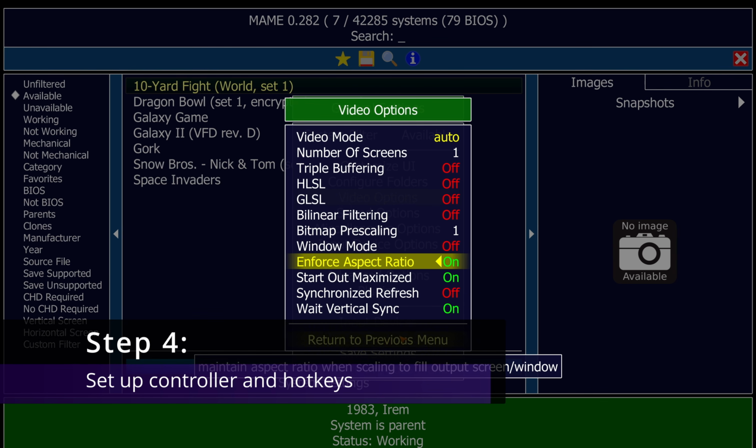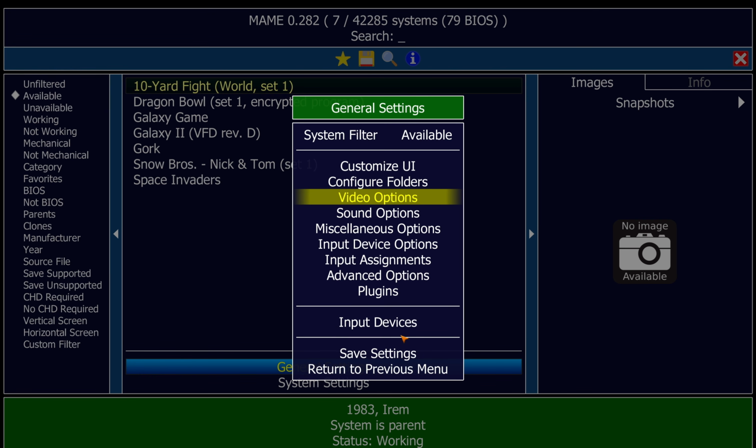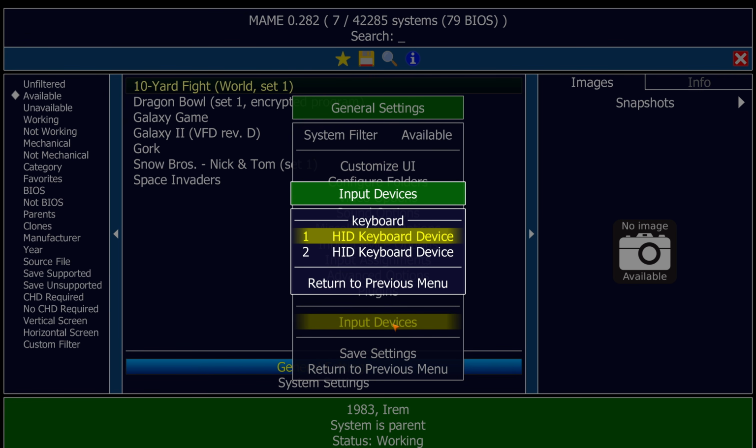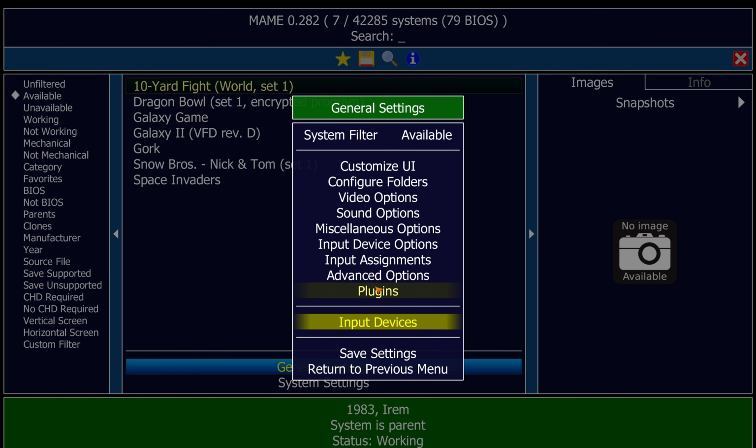Next, you want to click on return to previous menu, and then you want to go into input devices. If you have a controller connected to your computer and you had it connected before you launched the MAME emulator, then you're going to see your controller listed here. This is the option where you can check if it's properly connected. As I'm going to be playing using my keyboard, I'm going to go back to the previous menu.